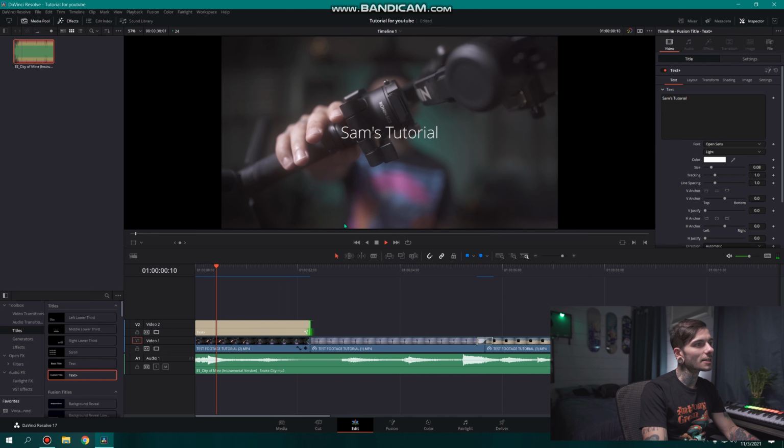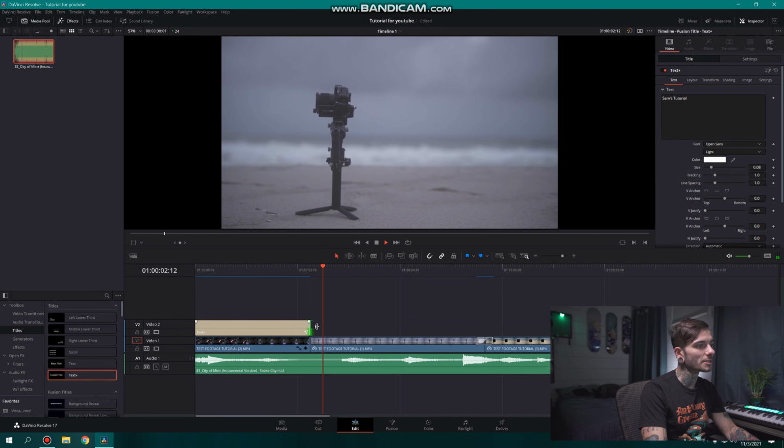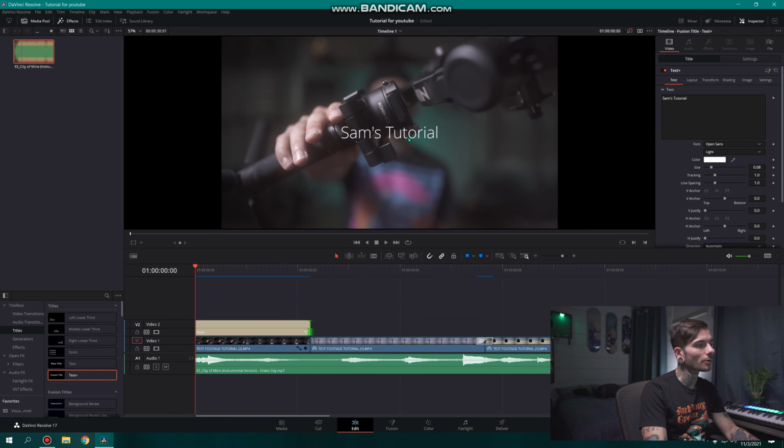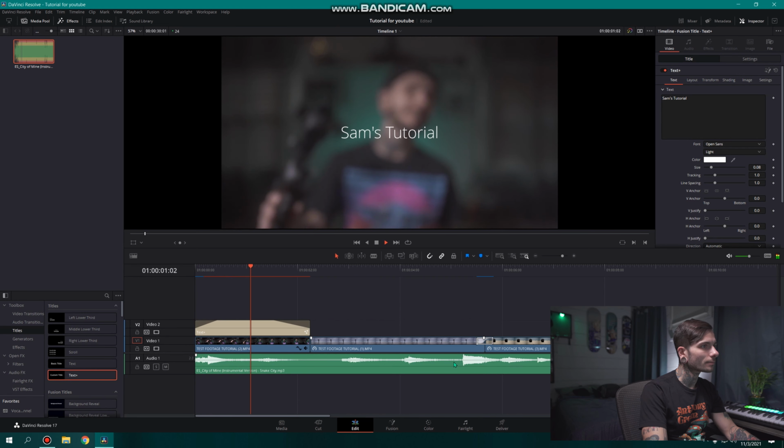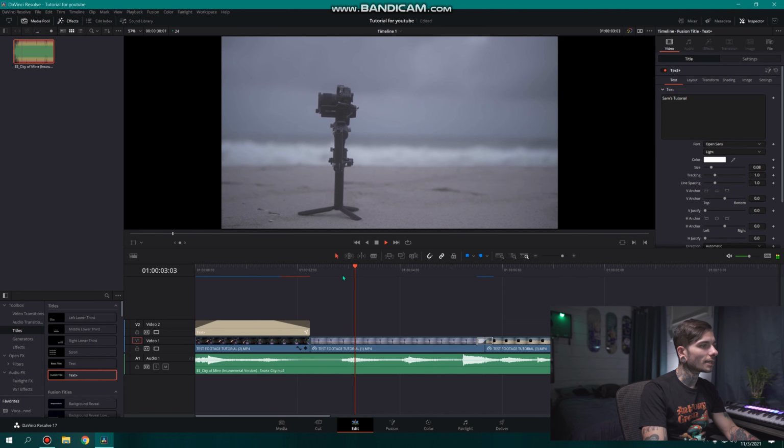So now you'll see this Text+ box stays on the screen until it's cut. But what if we want it to look a little better than that? We're going to use the fade in and fade out options. That looked a little nicer.